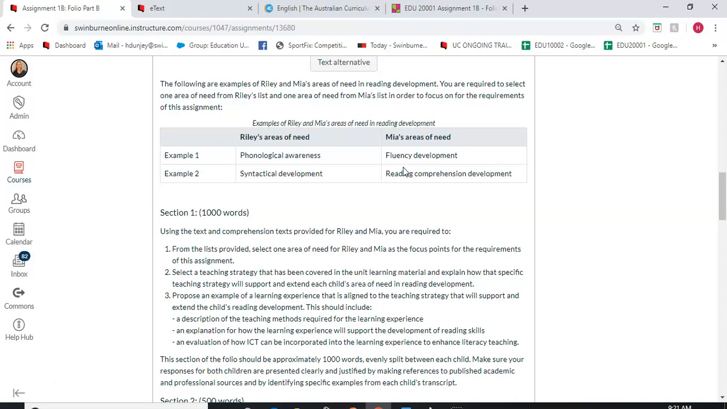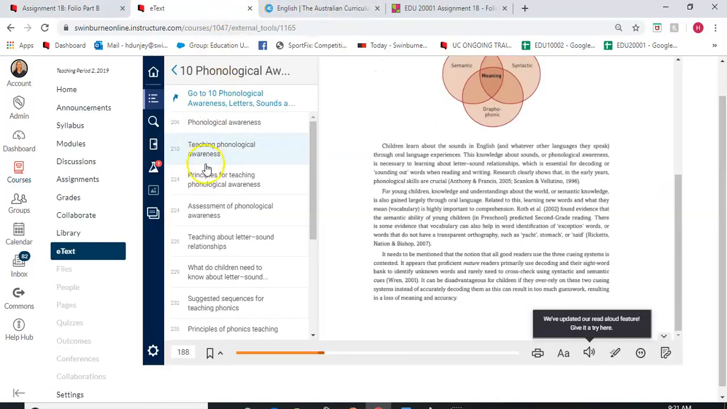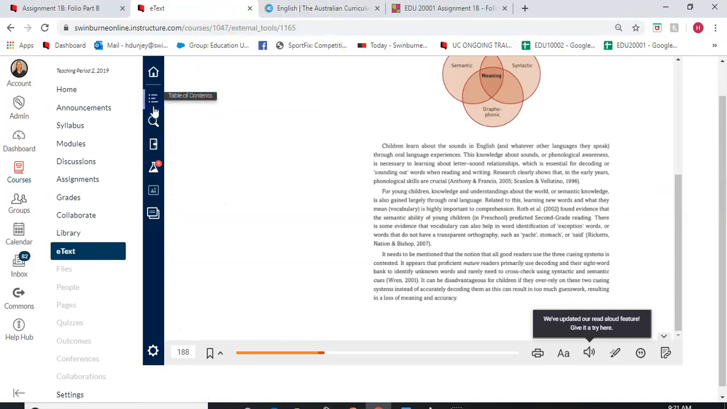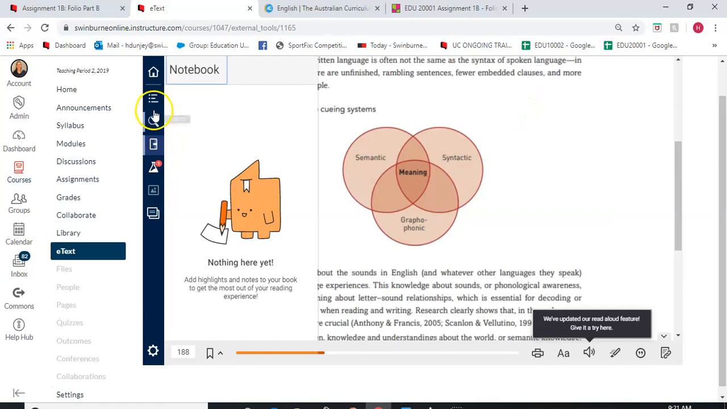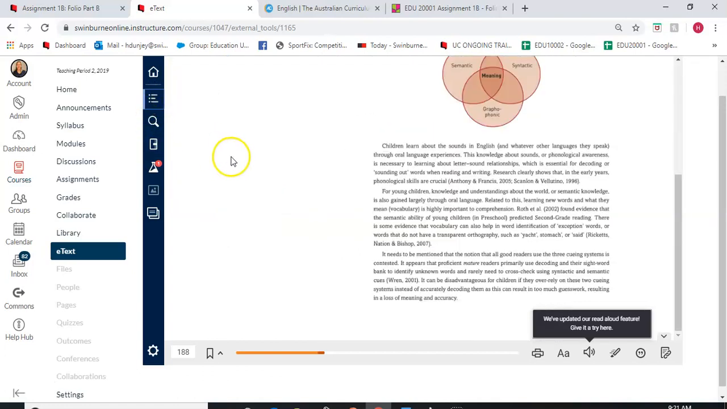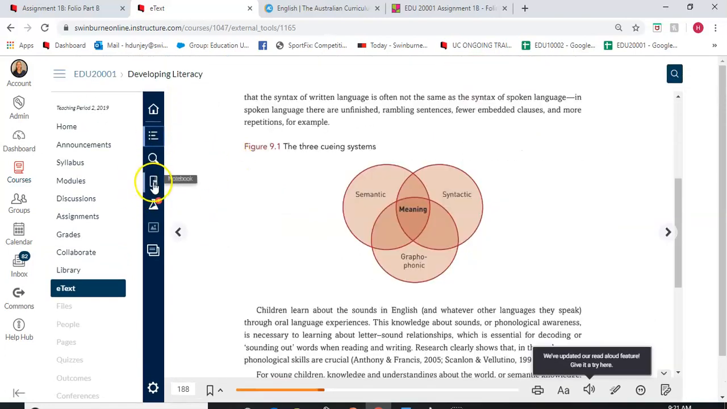So we can choose either fluency development or reading comprehension development. If you choose fluency development, and again, if we go and have a look in our e-text, there is a lot of information in regards to fluency development. So let's get our e-text working. That would be really good. And if you go into chapter 14 in your e-text, there is a lot of information in regards to that.